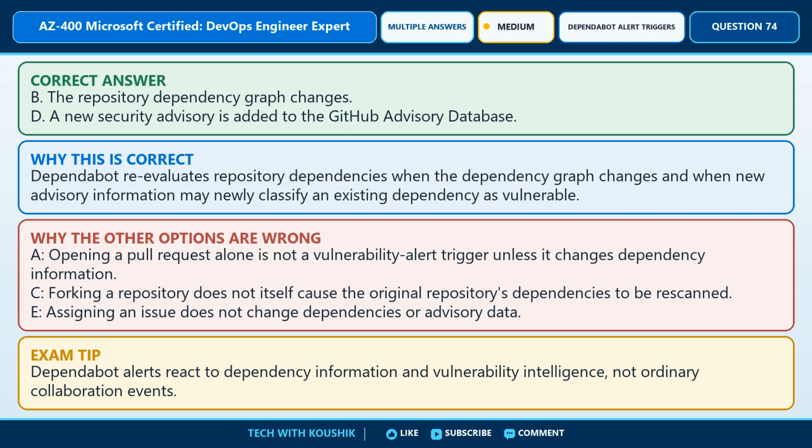A. Opening a pull request alone is not a vulnerability alert trigger unless it changes dependency information. C. Forking a repository does not itself cause the original repository's dependencies to be rescanned. E. Assigning an issue does not change dependencies or advisory data. Exam tip. Dependabot alerts react to dependency information and vulnerability intelligence, not ordinary collaboration events.